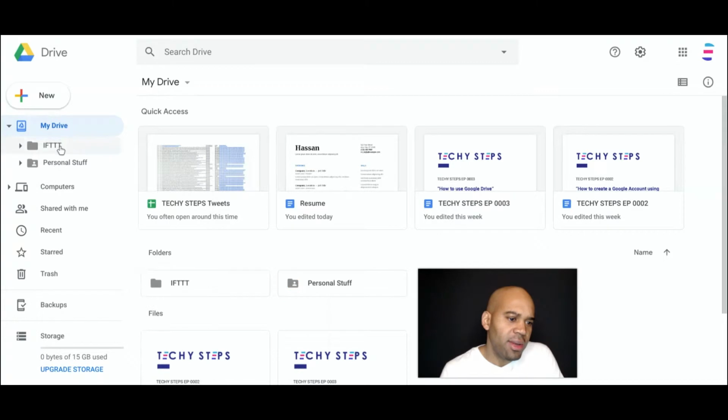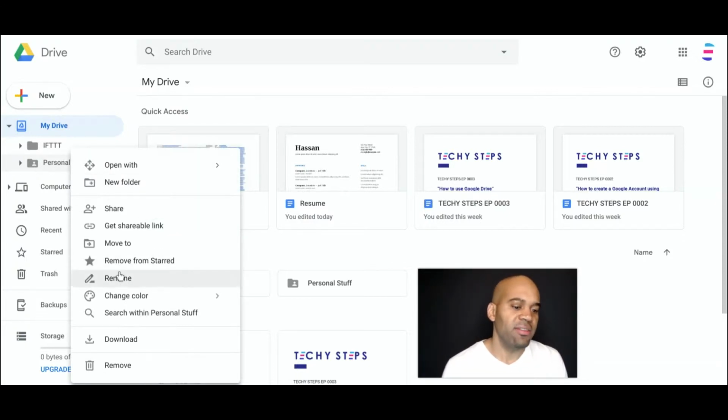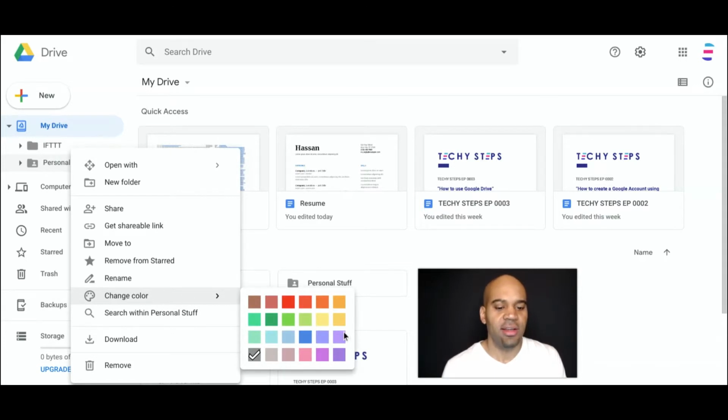I do recommend that, let's say you have 15 different folders. All of those folders definitely matter, but you have one or two folders that are very high priority and you need them to stand out, so when you go to Drive, you can view them right away. One of the ways of getting around that is just changing the color.